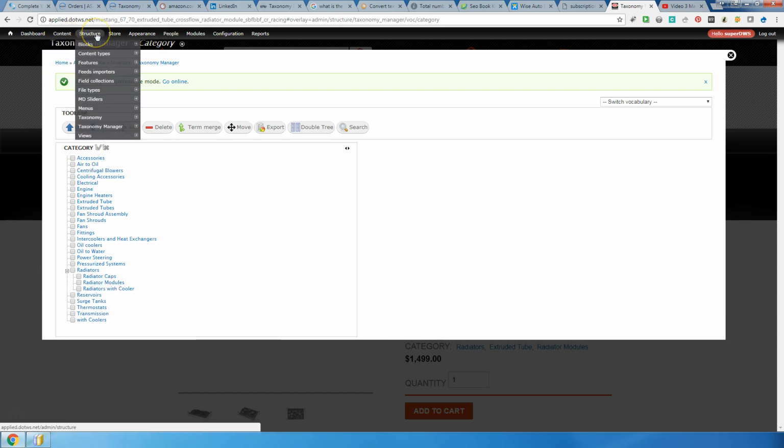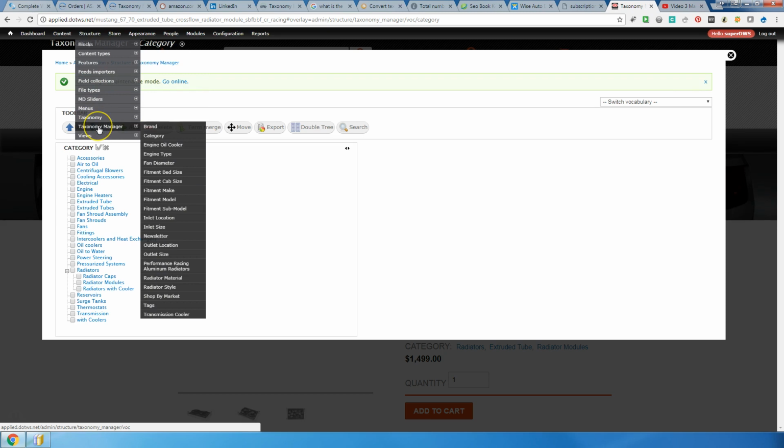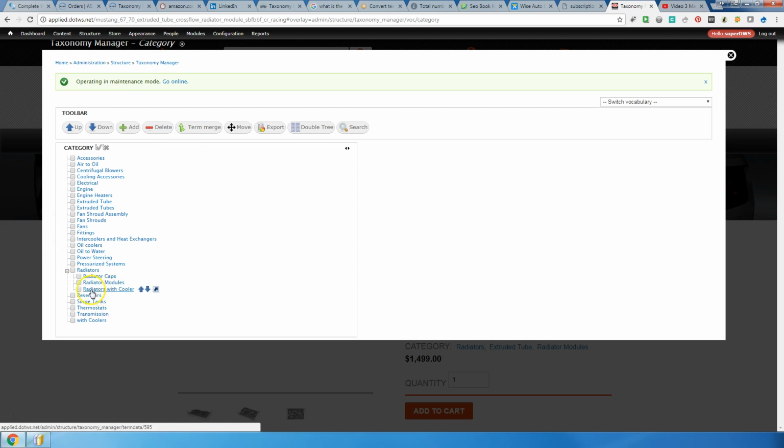By the way, you mouse over Structure, go down to Taxonomy Manager, and click Category. So these are going to be children of this, not a problem. Where the problem comes in is that you had radiators with cooler, and then you just had with coolers. I don't know if you meant this to be a different part type than something else. You also had extruded tube and extruded tubes. Again, I don't know what you meant.